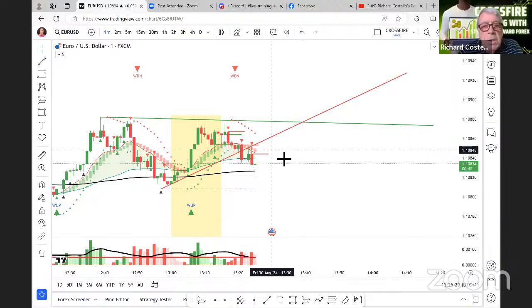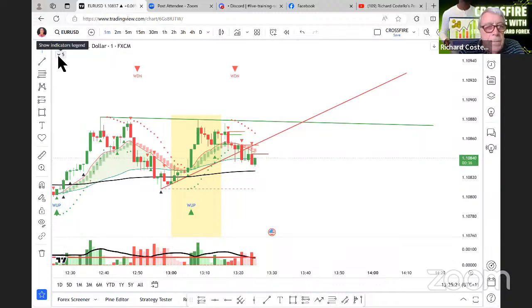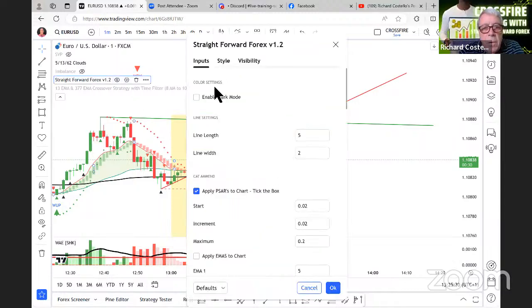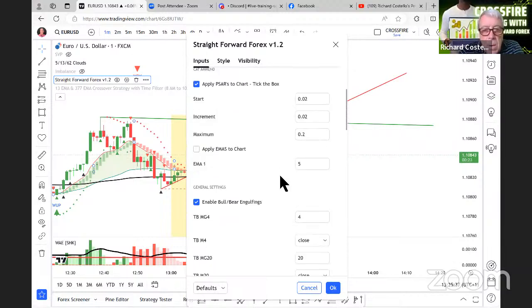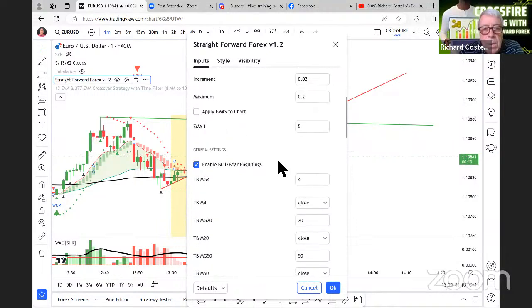I've got the 13 MA on my Straightforward Forex. I'm just going to double check that. Straightforward Forex inputs. I need to drag this down. Right, right.